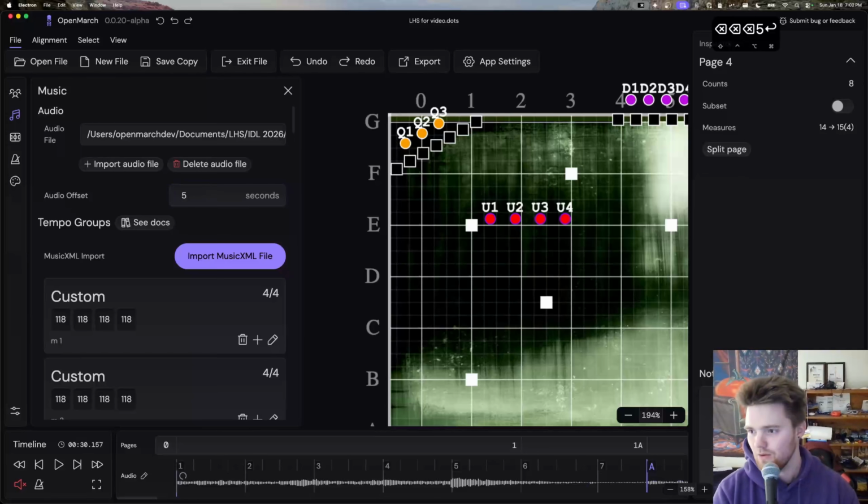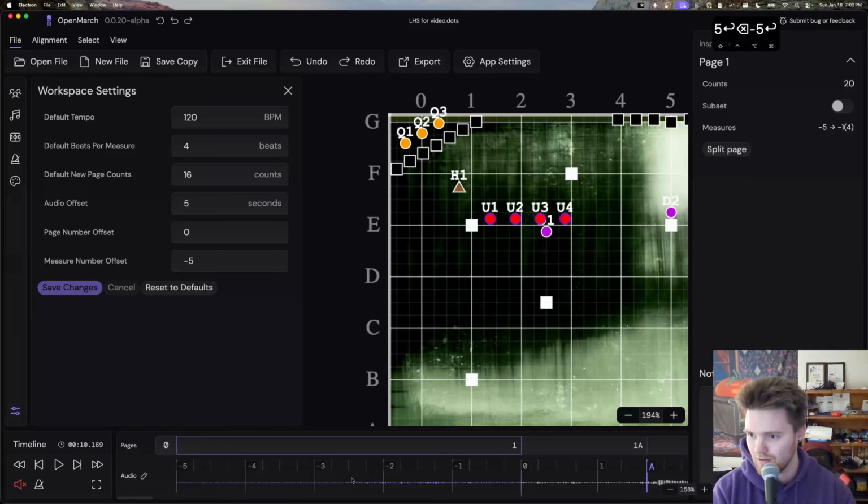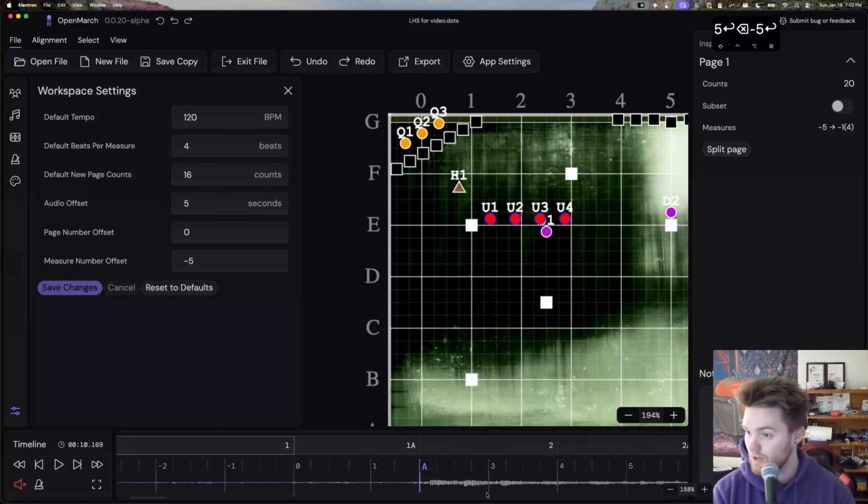Now with that, let's say you wanted to add 5 seconds of silence or something like that. Okay, great, but now my measures are all whacked up. You can change your measure number offset in the workspace settings down here to, let's say, -5, save, and then boom, you'll notice that our measure numbers are now offset by -5, and then once they get to 1, they just go on like that.